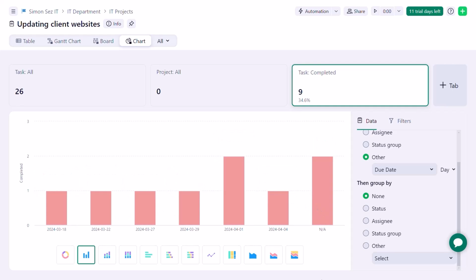This is all about the analytics view or the chart view, and that is really, really helpful, especially when you're making a decision as a manager or someone higher up in the project who has to view it from a bigger picture.